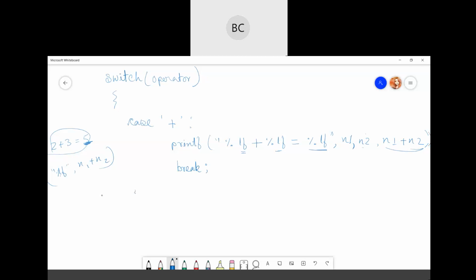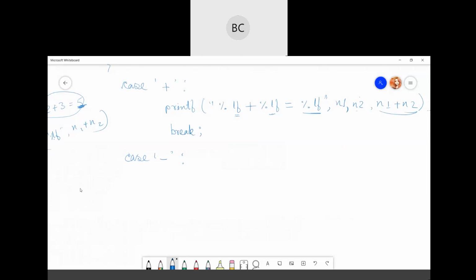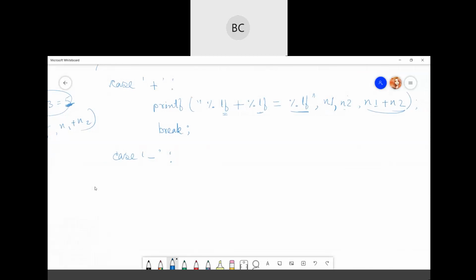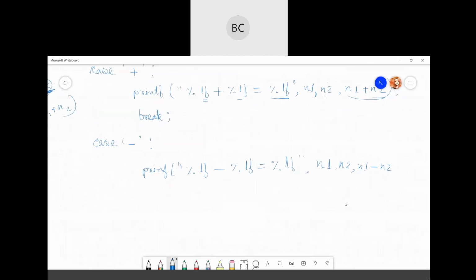Next, we have another case which is minus. Okay, suppose your user selected minus symbol, that means he wants to do any subtraction. So again, it will be same. Okay, printf %lf minus %lf equal to %lf. Then just show n1, n2 and n1 minus n2. Okay, for the result part.